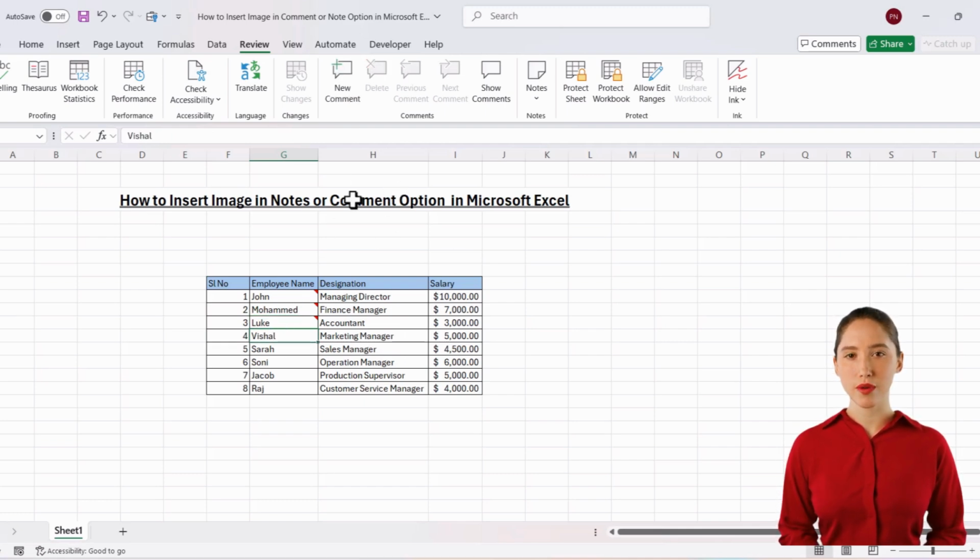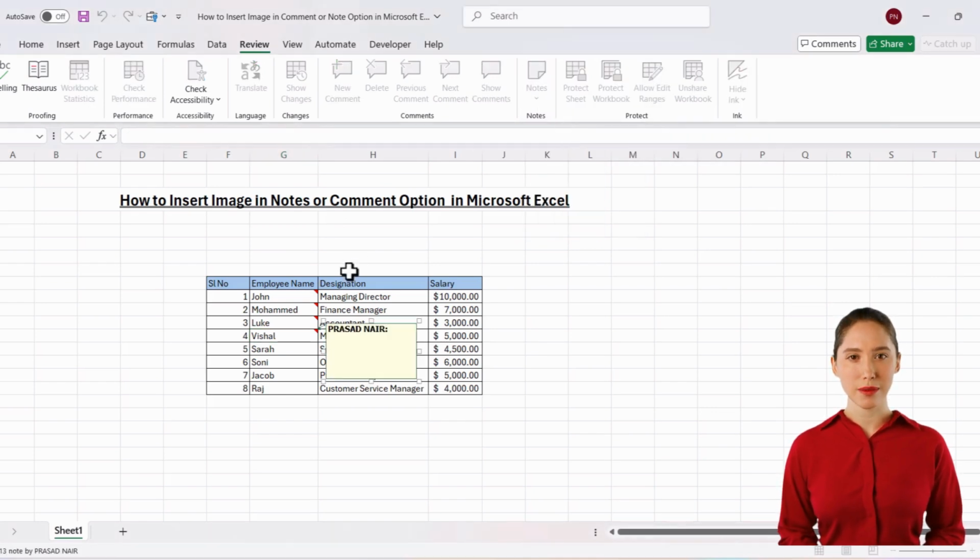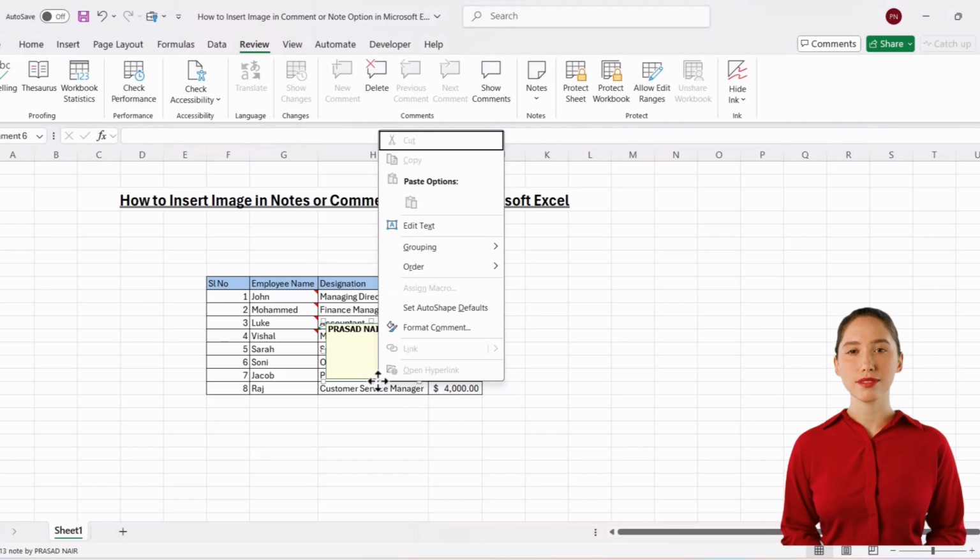First, select the cell where you want the image to appear. Go to the Review tab in the top ribbon, click on Notes, and select New Note. You'll see a small yellow box appear. Now, this is the most important part.